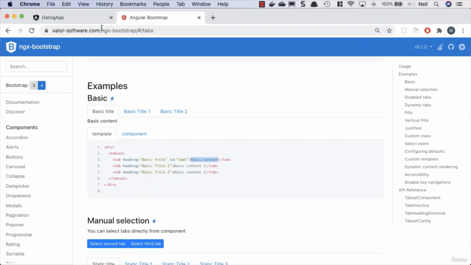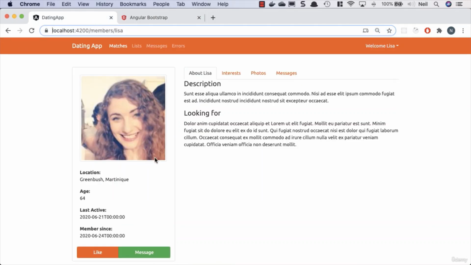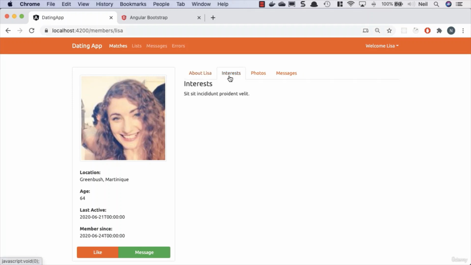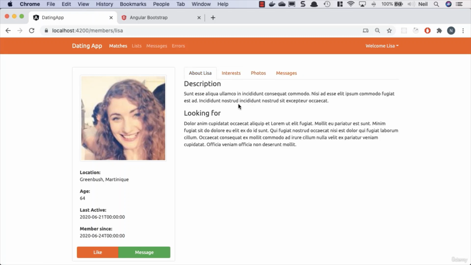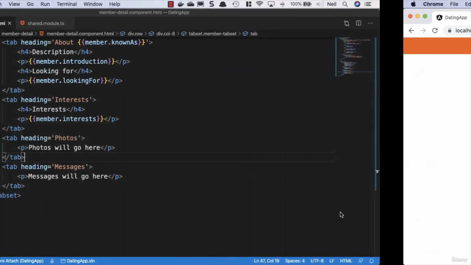If we take a look at our member detail page, we can see we've got our content now on the right hand side. We've got our description. If we click on the interests, we can see that. If we click on the photos, we can see our placeholder and the messages. So this component is working fine. And as I mentioned, I just want to give this a bit of style. So what we'll do, we'll head back to VS Code.